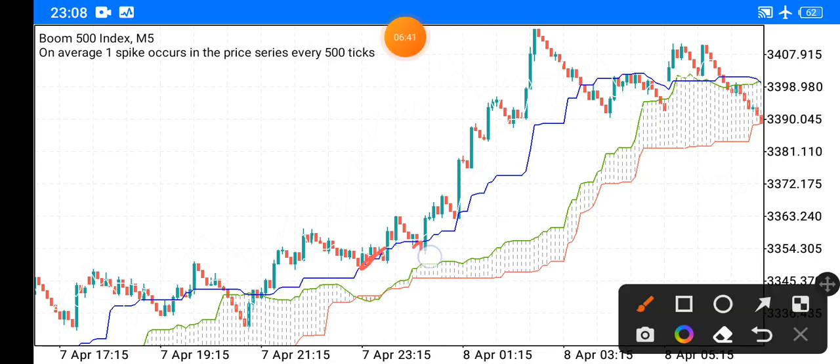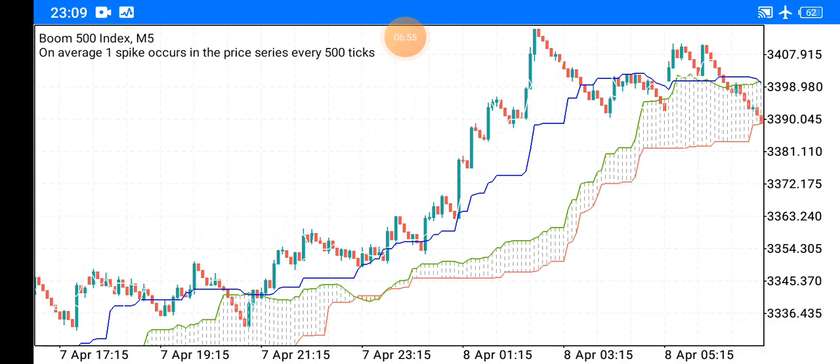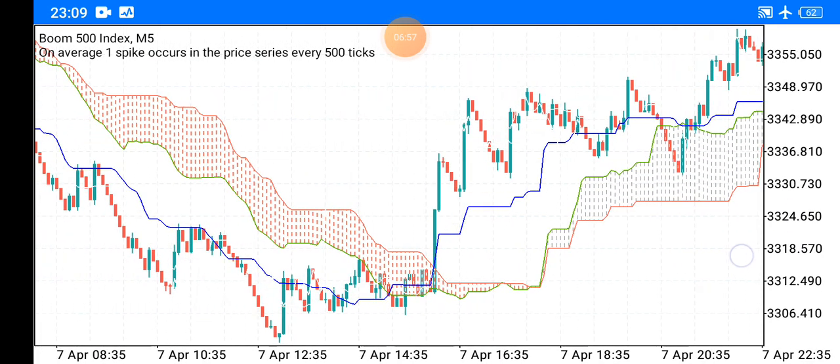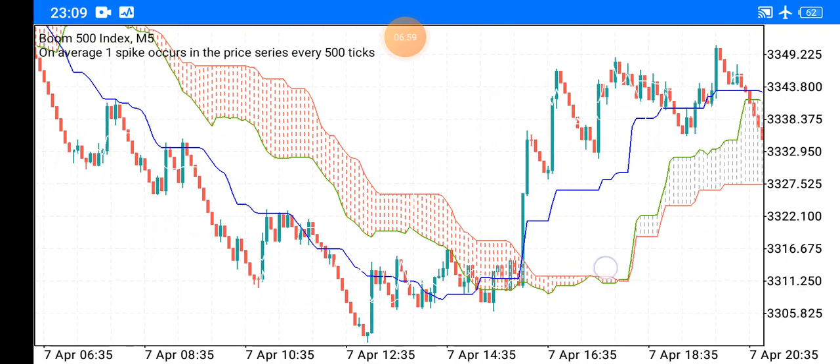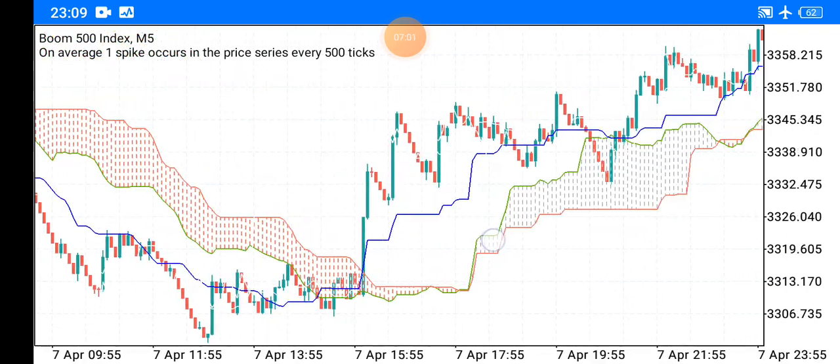Pullback to the blue line, right? Generally, I just enter using the blue line, because my stop loss will be smaller. I know that after just 3 to 5 candlesticks in the time frame that I'm using, I will cut my stop losses. But the cloud is used if you have another confirmation. Why? Because the stop loss will be much larger, right?